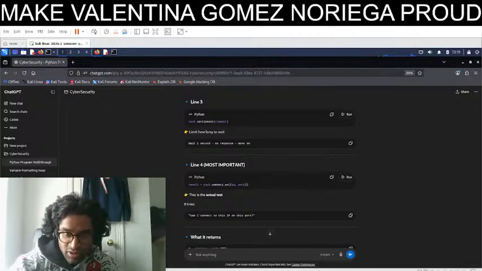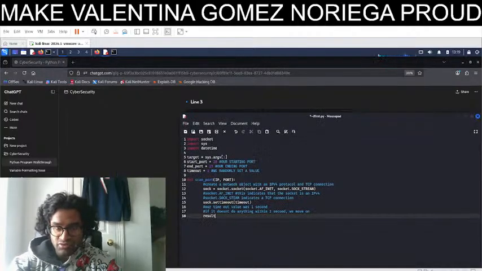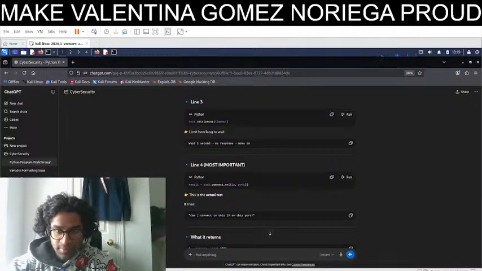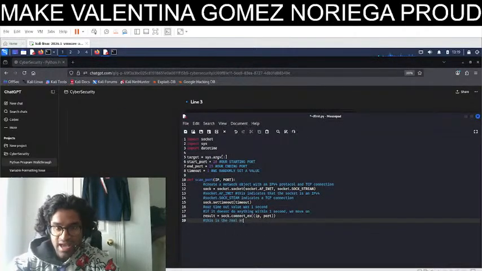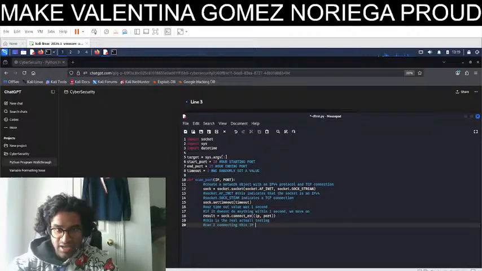The result will be sock.connect_ex. So can I connect to this IP on this port? So now we're going to make sure result will be sock.connect_ex IP and port. So this is the real actual testing. Can I connect this IP to this port?